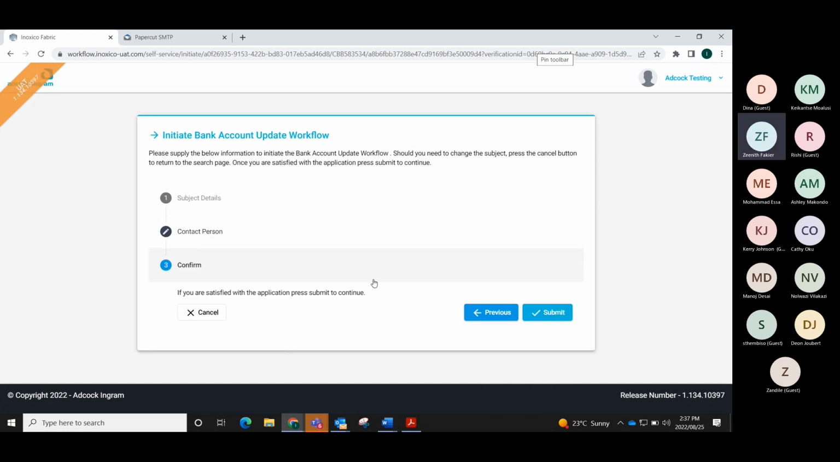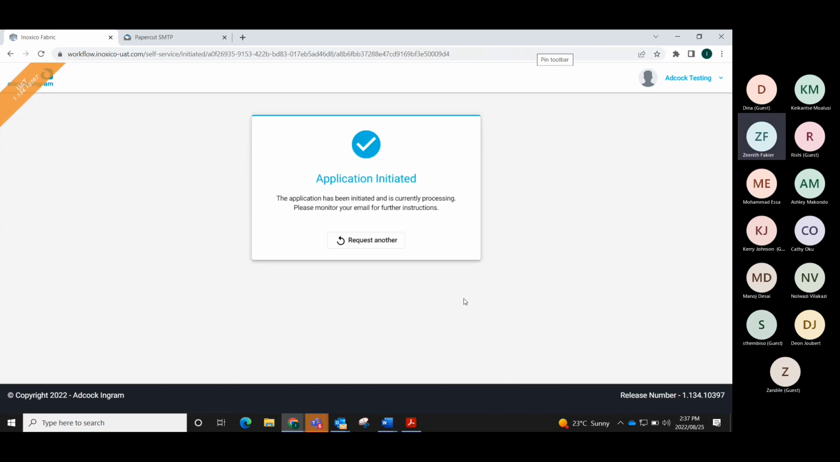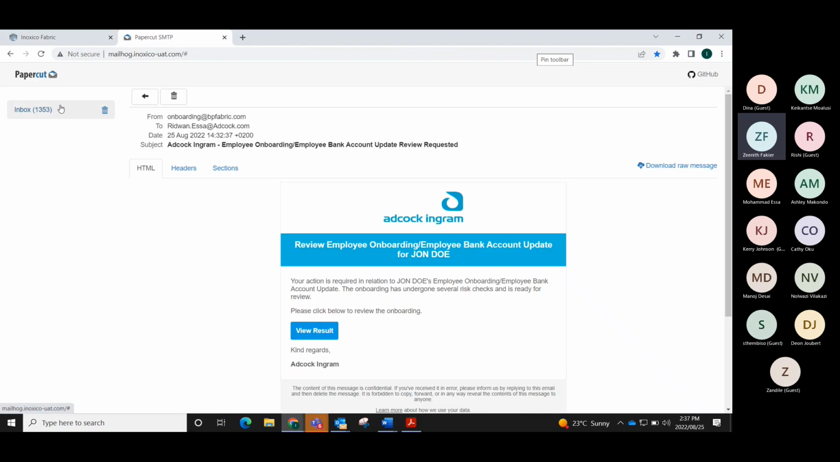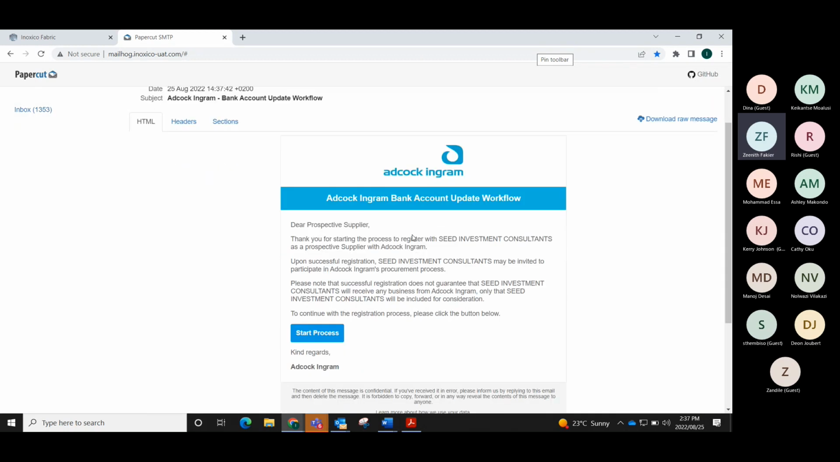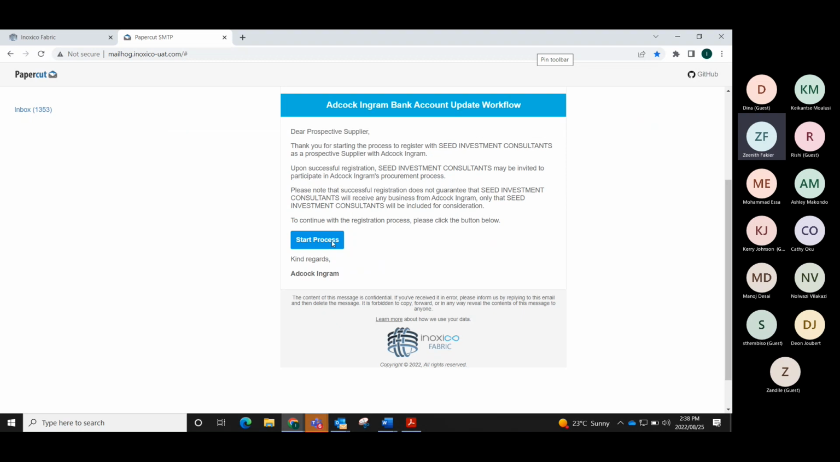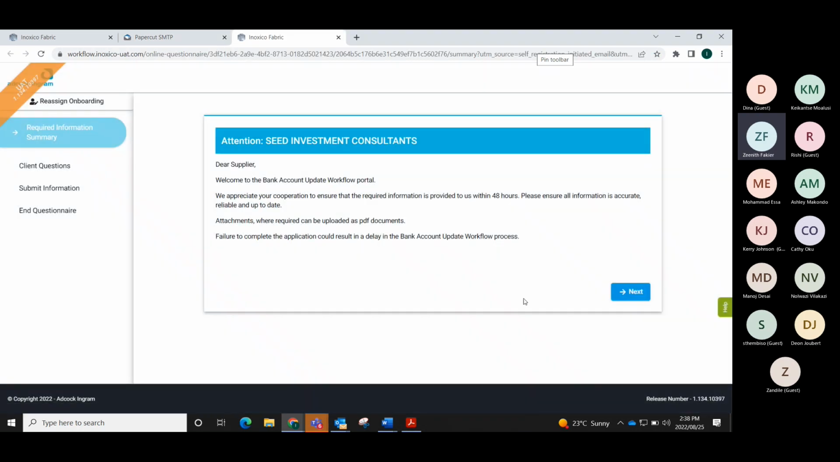They would then need to click on submit if they are satisfied with the application. Okay. Once they click submit, that particular person will need to monitor the email address for further instructions. The system will then send an email to them stating Adcock Ingram bank account update workflow. This is now the supplier receiving the application where they can then complete and update their banking details. They would need to click on start process.